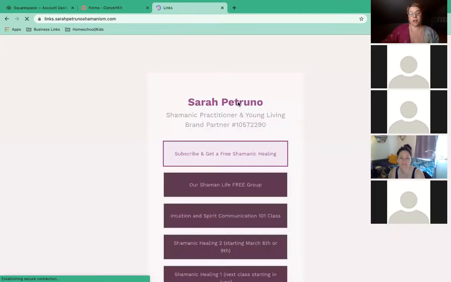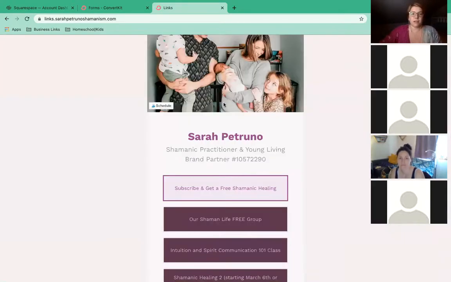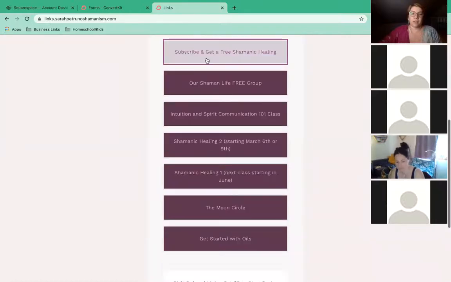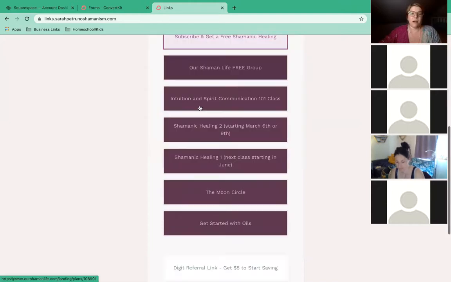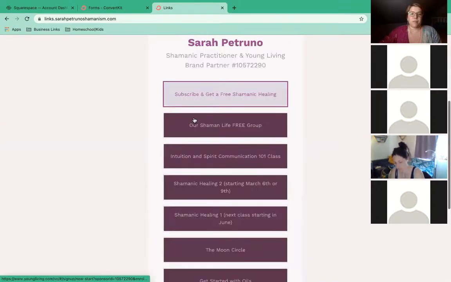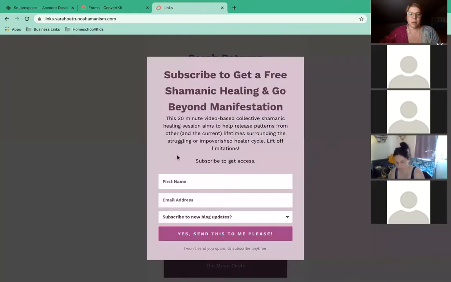So here's an example of a landing page on ConvertKit. You can have your link in bio on Instagram or something be this landing page, and here you have different buttons that they can click on, and then right here would be where they would subscribe to their list. They'd click on that and it would show them a pop-up. So that's a landing page versus a form.